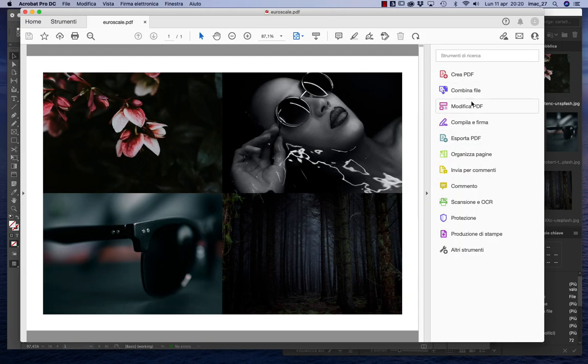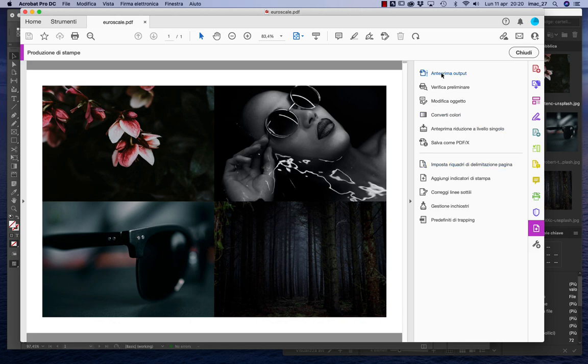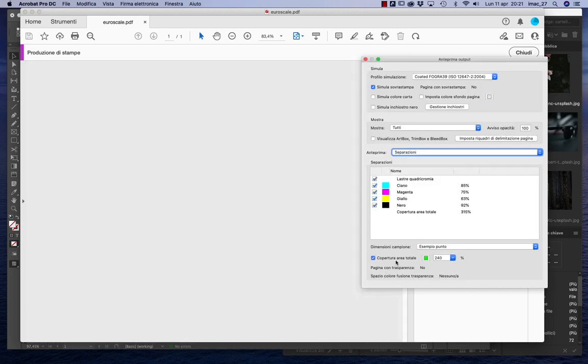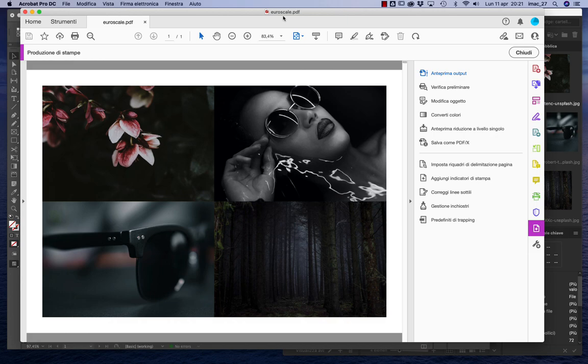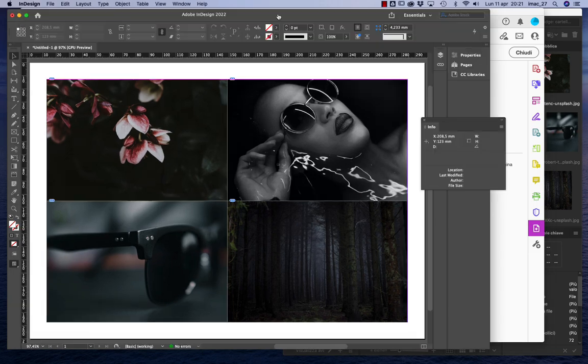Okay, PDF is done, so let's check the ink coverage. If we turn on the button that tells us how much the color coverage is, you will see that all the green parts are covered by more than 240%. As you move the cursor, you can see the numbers. So this is a wrong file; you cannot send it to the typography.